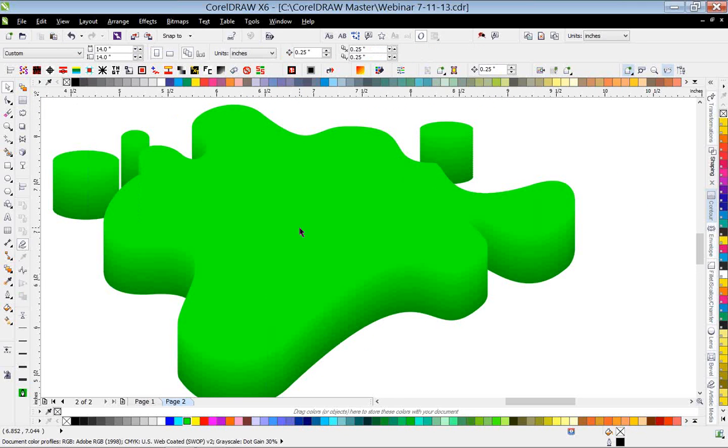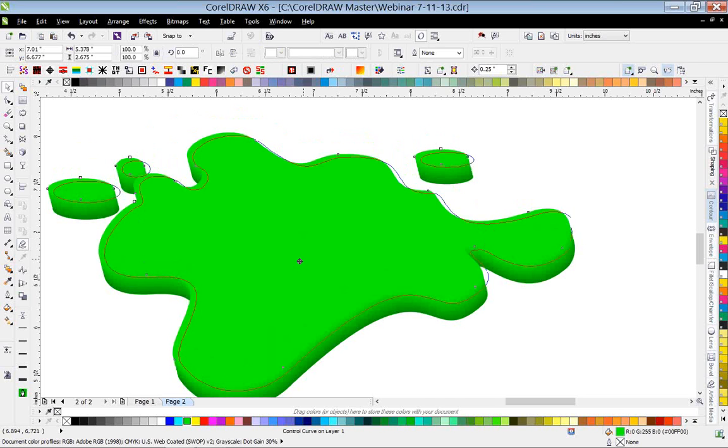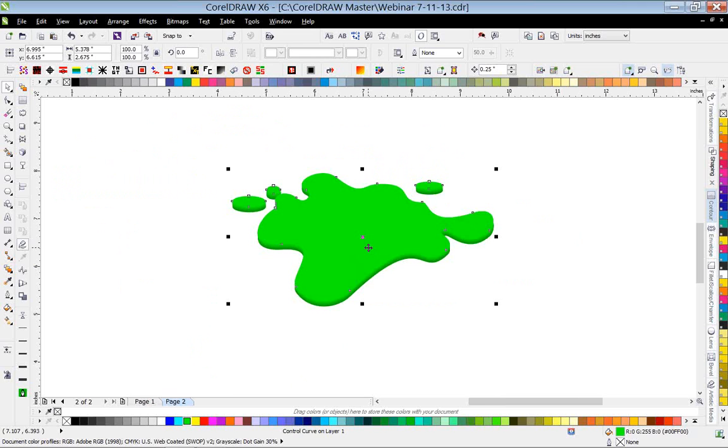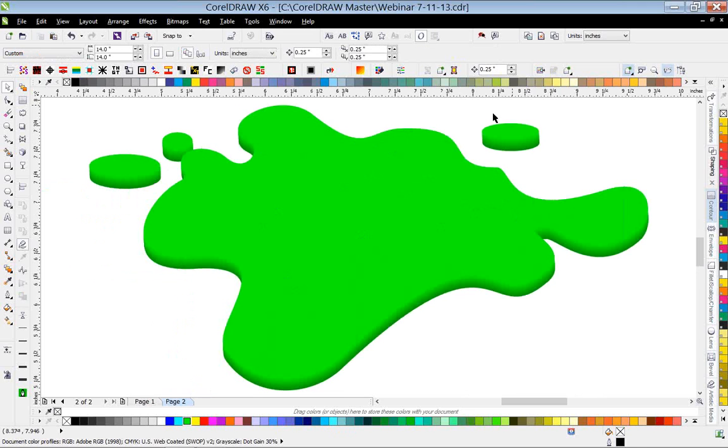Do a little tweaking depending on how much of a bevel look you want. And move that over just a little bit. Let me get this in the whole window here. And let's see here.